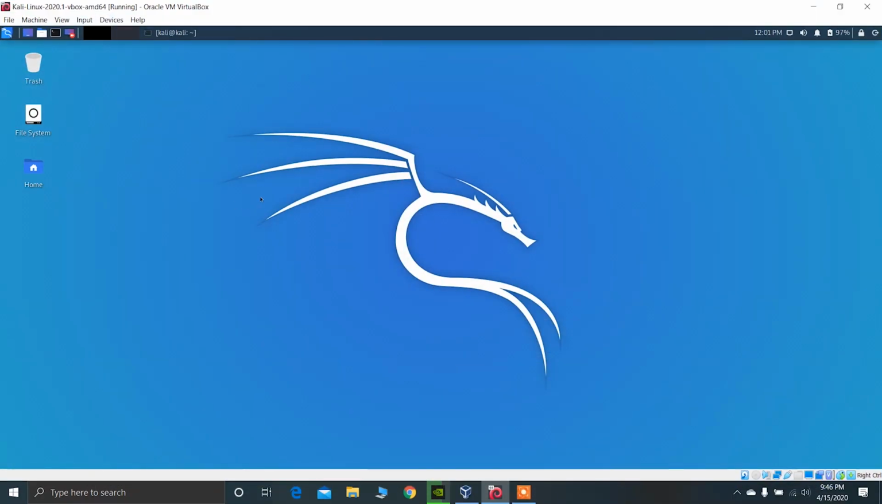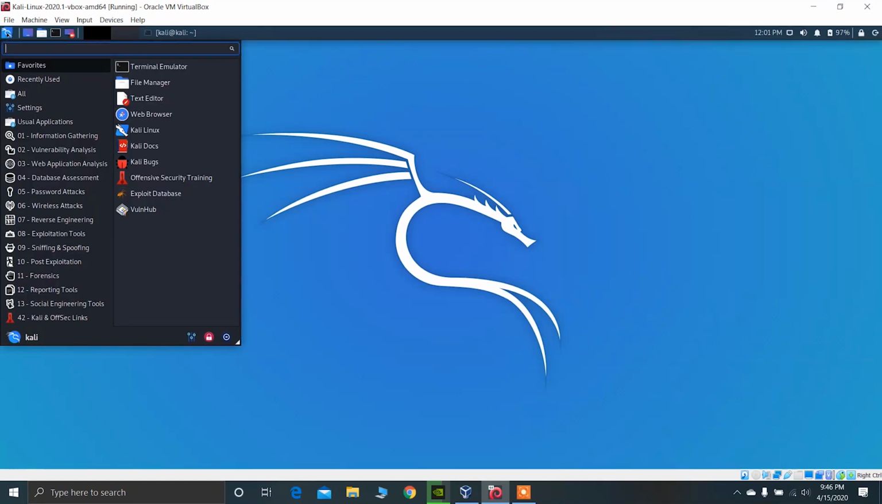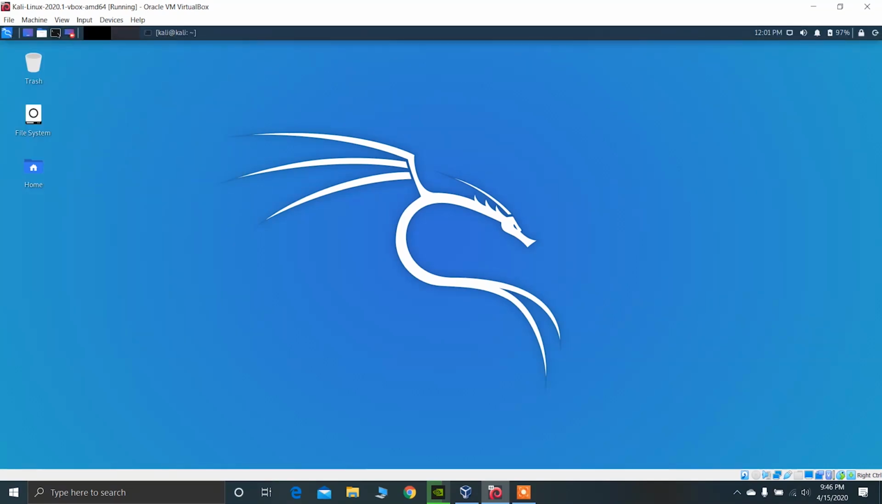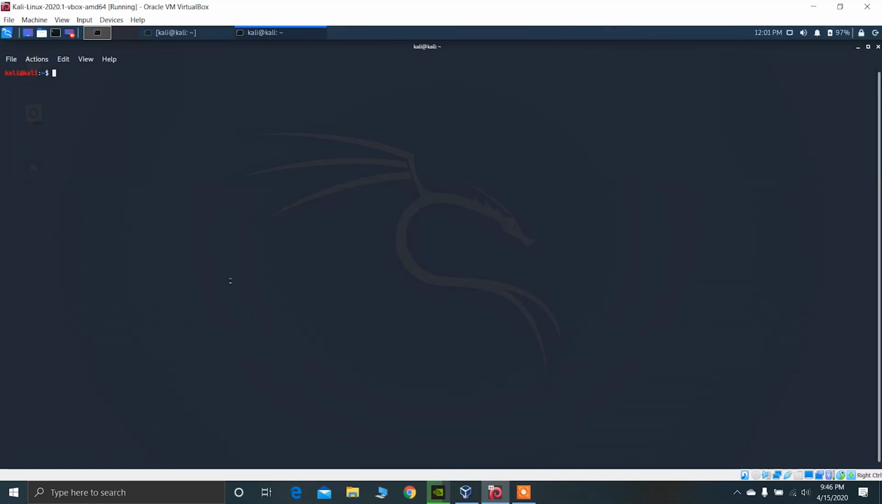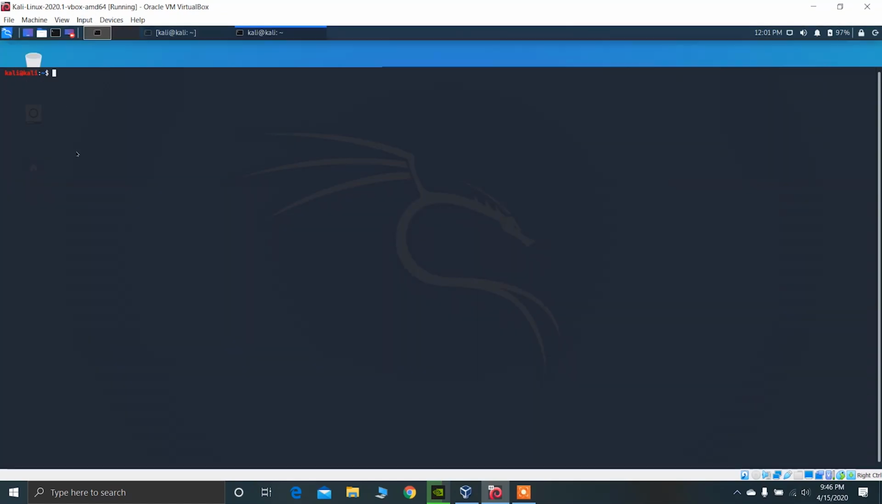This is the operating system installed in my VirtualBox, and when I try to open any application, the screen flashes. You can see this here. When I try to open the terminal, it flashes even more.